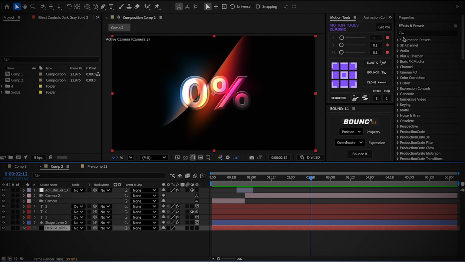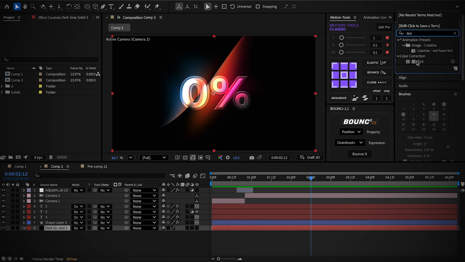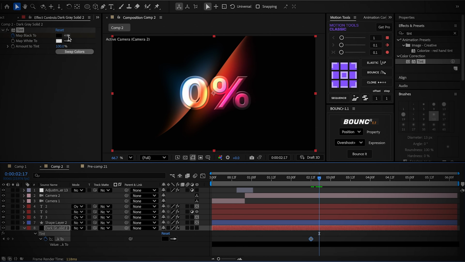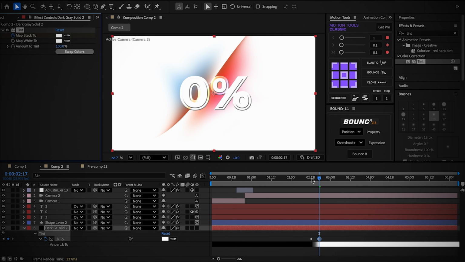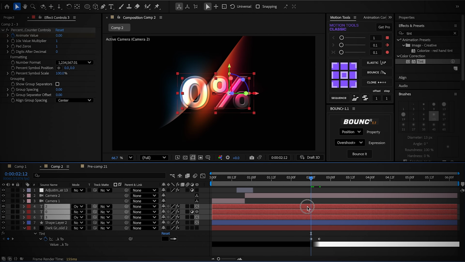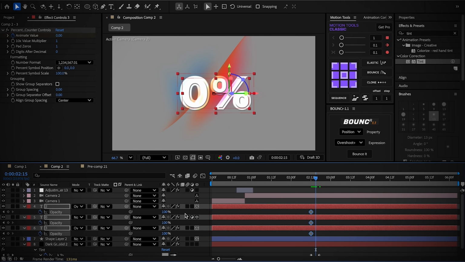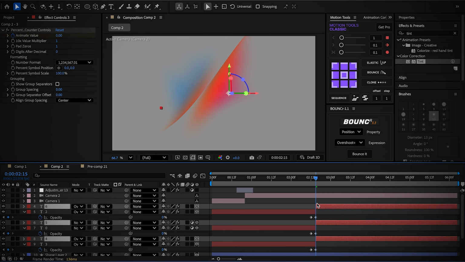On the bottom black solid, add the tint effect. At second 2 and 12 frames, create a matte black keyframe, move 5 frames forward and change the color to white. Go back to the first keyframe, and for the number layers, create opacity keyframes. Move forward slightly, set the opacity to 0%, and trim the layers after the keyframe.